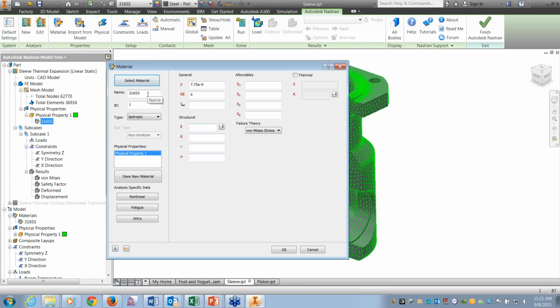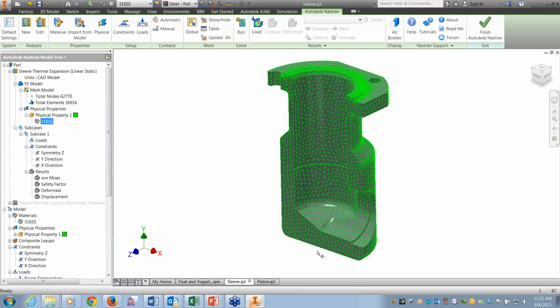That material is given a specific name. It's got some basic properties, various requirements that are needed for the types of analysis that you're going to do. It's been assigned to it. From there, we would be adding constraints and loads.